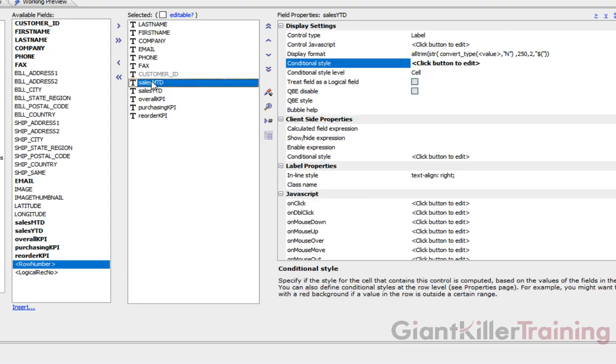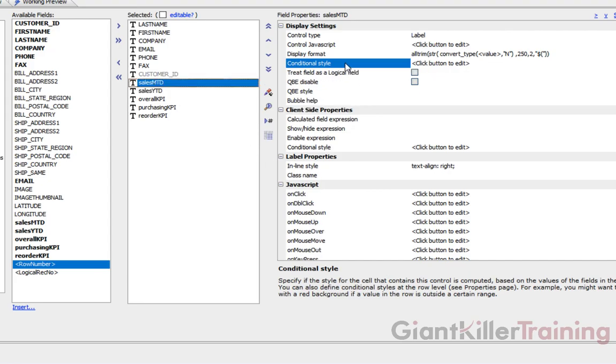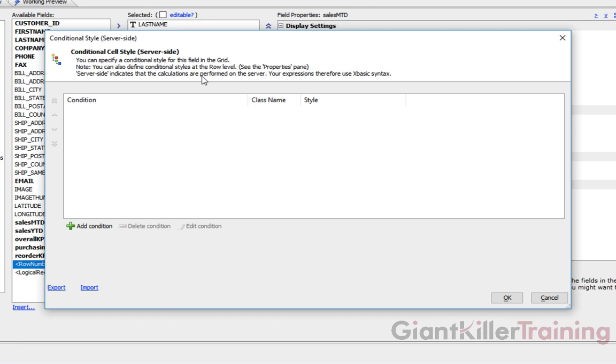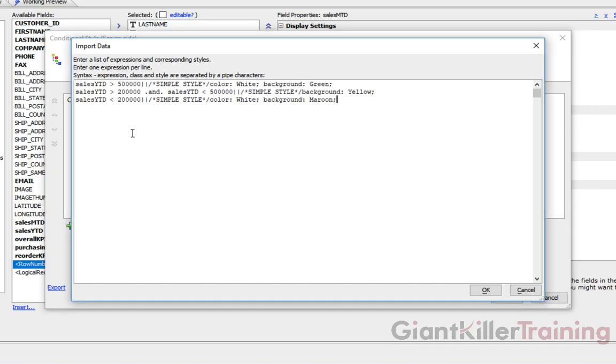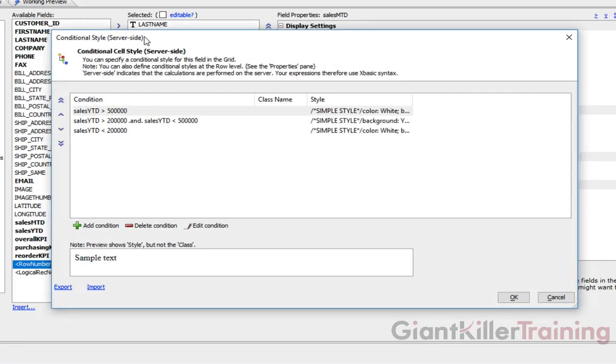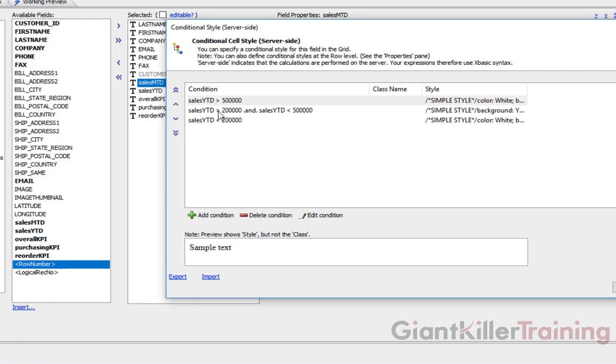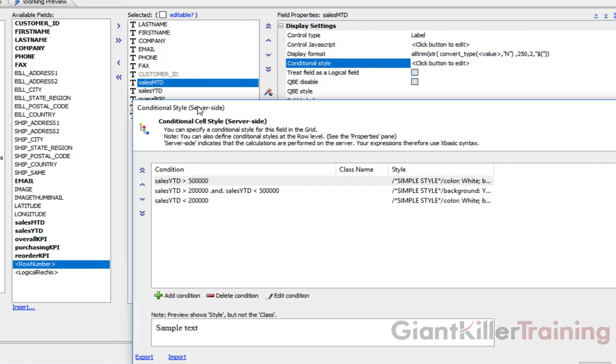So now we can go to sales month to date. We can open conditional styles. And instead of having to add the conditions, we can click import and right click in this white space here and click paste. And then click OK. So it basically saves us a shortcut where we go in and don't have to do all the steps. But we do still have an issue.